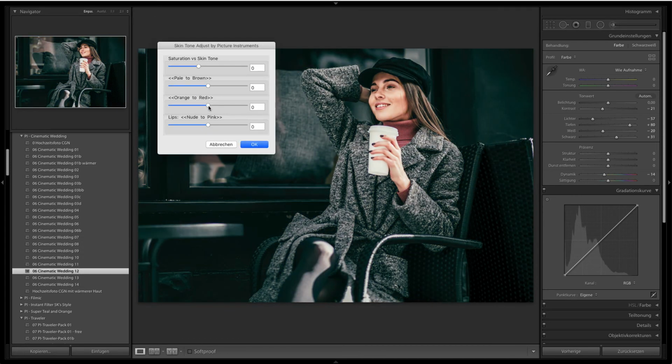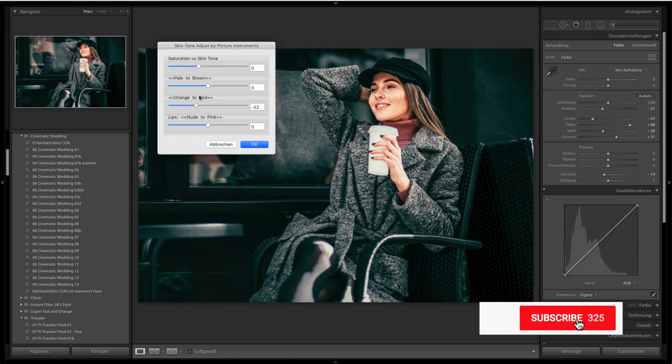Let your creative juices flow. And never forget, skin tones are an essential component of any professional image processing.